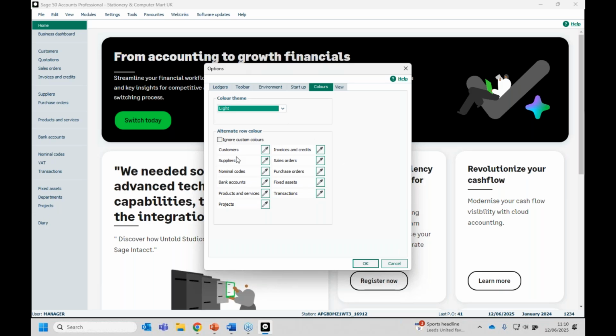Next, we've got the colours. So for example, you can colour your ledgers. Now, it's not a case of you choosing which customers you want to colour or anything like that. It does it in an alternative row. But it's just so that if you need to see at a quick glance which area of the software that you're in, which ledger you're in, you can set colour schemes.